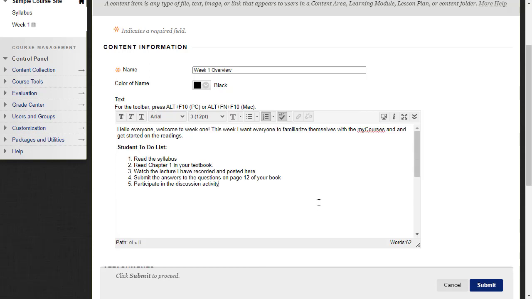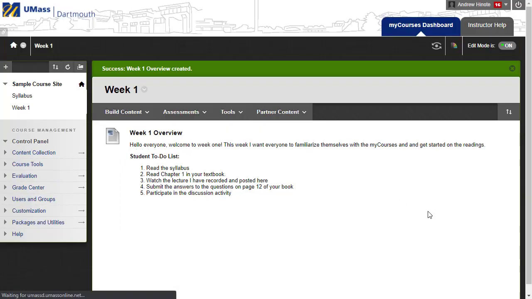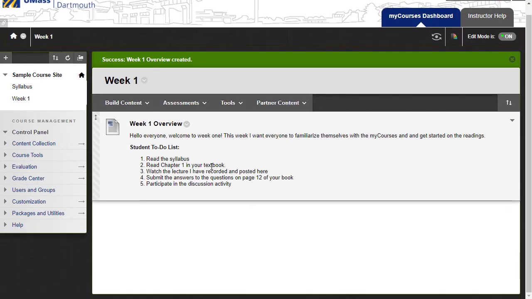So here I've typed out a brief sample of what a welcome could look like. I've welcomed everyone to the site, given them an idea of what topics we're going to cover, and offered a to-do list of things that they'll need to accomplish with the content I've posted in this area. So now I'm going to click Submit. And there we go. Items are pretty simple. You put them on the page and that text just shows up there. And they're a great way to add context to what other content we're about to add.